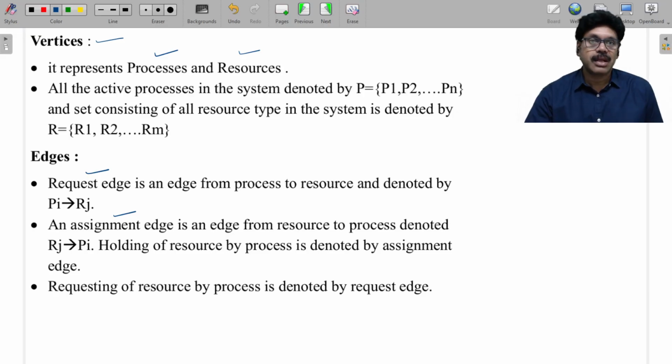Whenever a request edge comes, the request edge might be transformed to an assignment edge or a waiting edge. If the resource is available, then it becomes an assignment edge. If the resource is not available, then the request edge becomes a waiting edge. And once the resource is allocated to a process, soon after completion of the process execution, the resources will be deallocated. Therefore, they can be utilized by other processes.